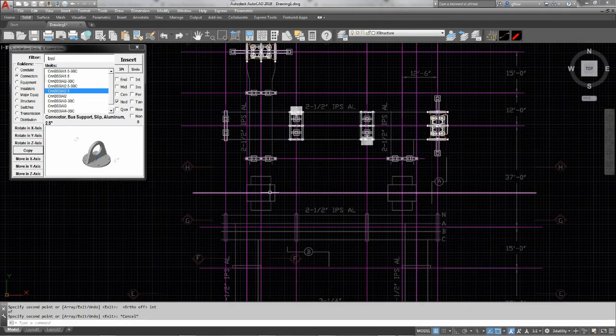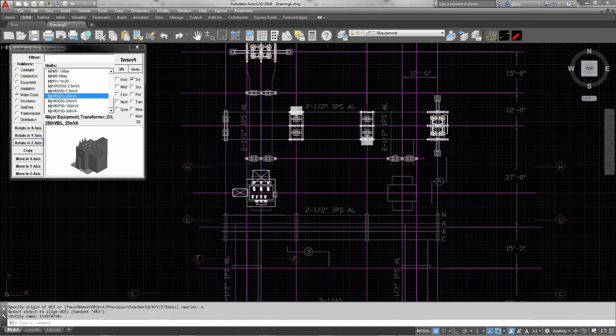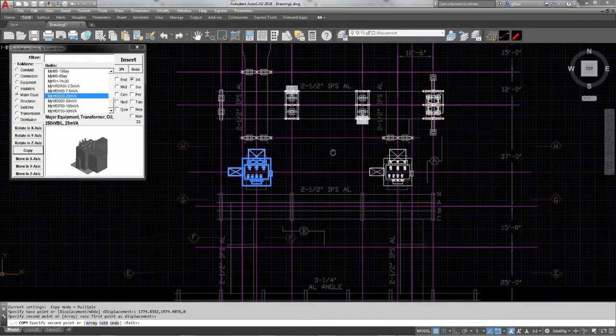Moving on down here, we've got the transformer, so we'll go down to major equipment. If I scroll down, here's our 250 kV BIL 25 MVA transformer set for intersect, so we'll do an insert. And again, we'll need to rotate that. We can simply copy that to here.